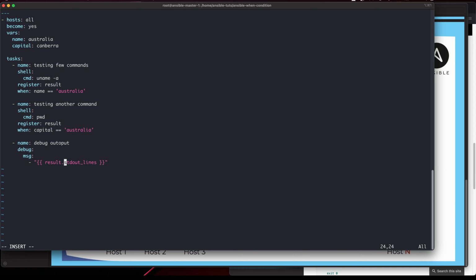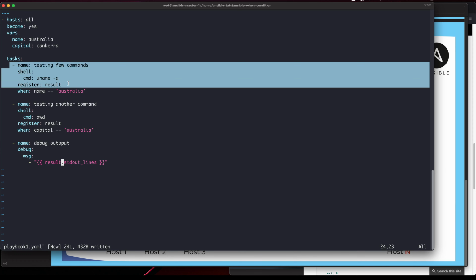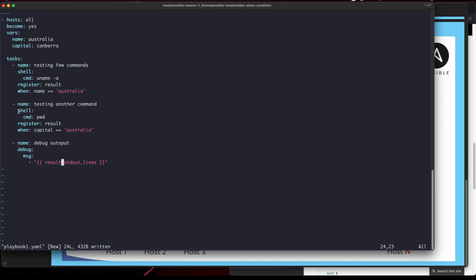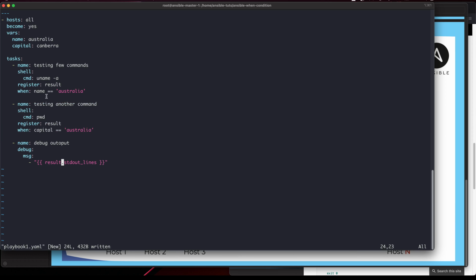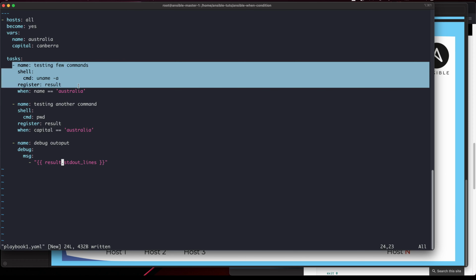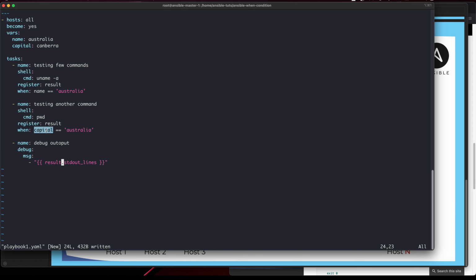Result stdout lines. All right, now let me give some overview of what I'm trying to do here. If you see here, I'm having a bunch of conditions. Let's assume this is some kind of command that you want to execute only within a condition. Let's say this is another command that you want to run under certain conditions. Right here, I've given name as Australia, so this satisfies, so this will execute. But right here, it's saying capital is Australia, then only it will run. But capital as Canberra is what I've given. So in this condition, you can assume it will execute this one.